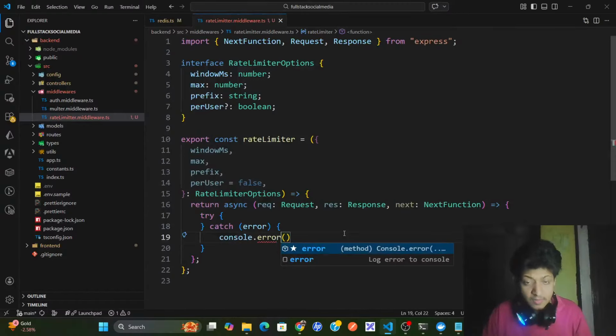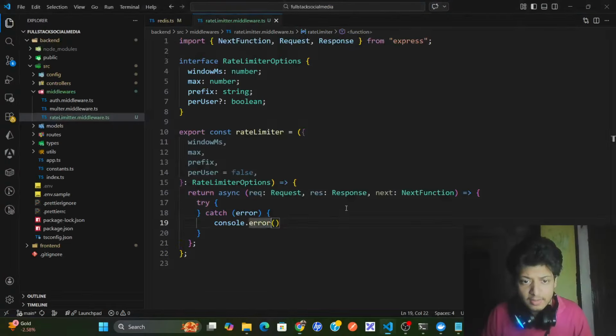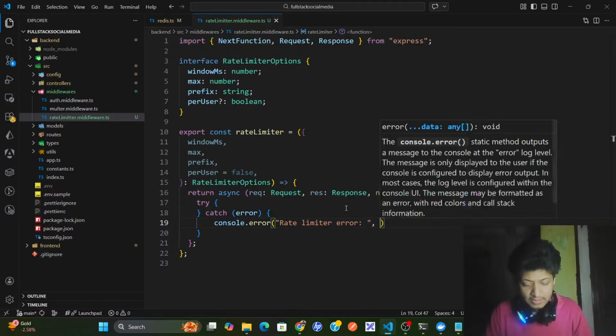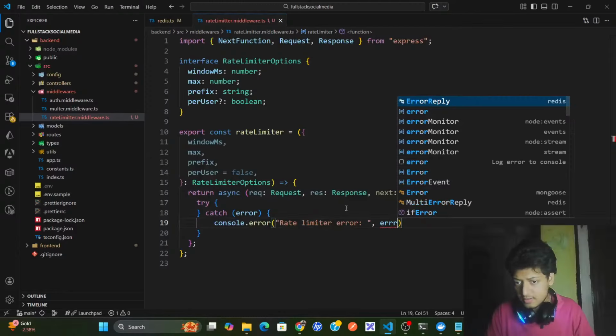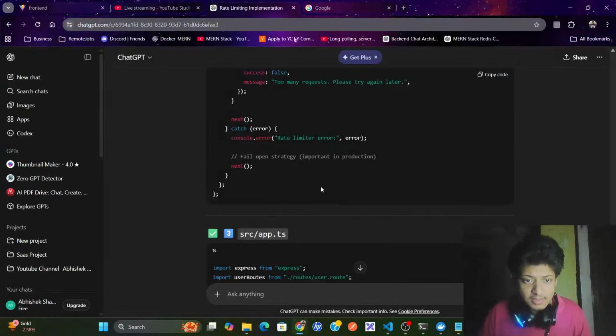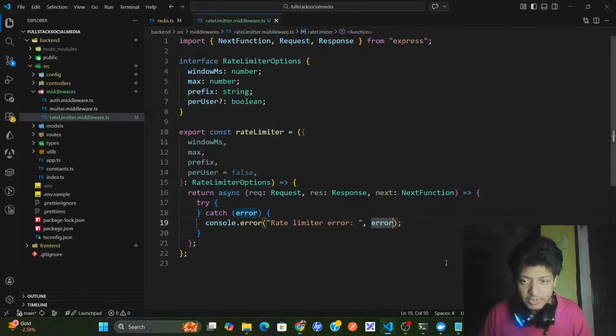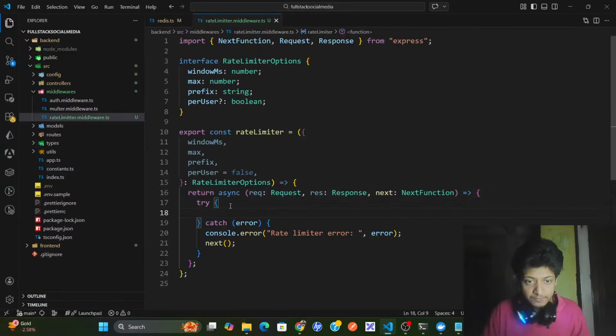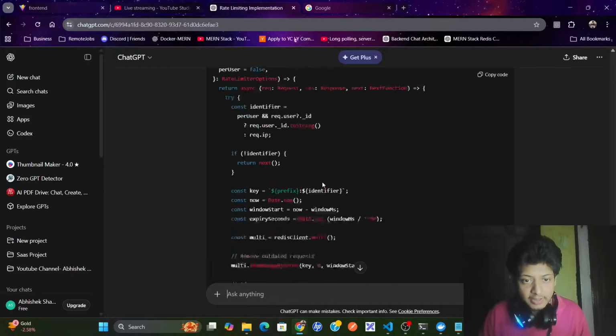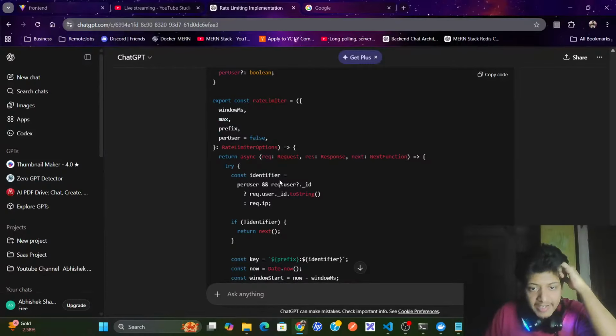Console.error, rate limiter error, and I'll pass the error. This is done. Then fail open strategy, open in production. Then we'll go next. Fine. And if there are no errors, we'll start the main thing. So basically, const identifier per user and request.user._id, comma.